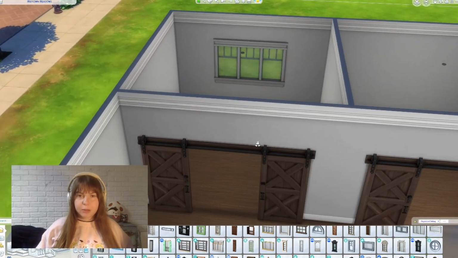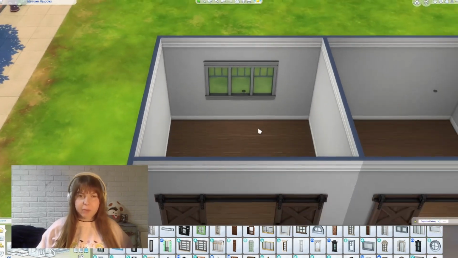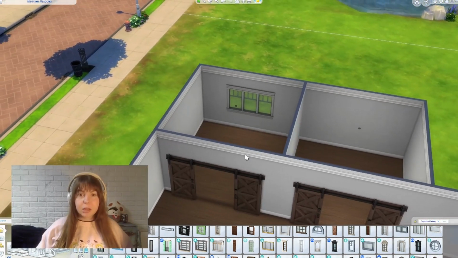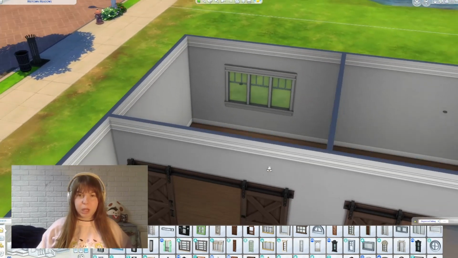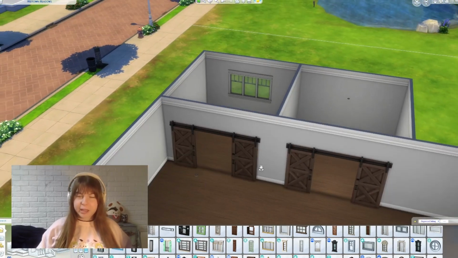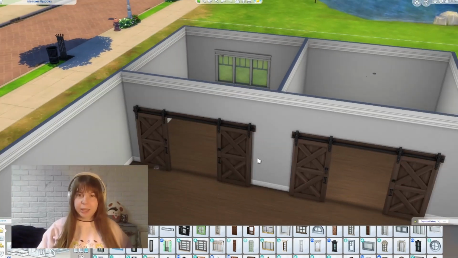Okay, so for this room, I already have a window down. We have our light down. I am someone that loves to do natural lighting in my builds just because I think it adds way better lighting than these saucers. And it always looks so pretty with the shadow coming in.